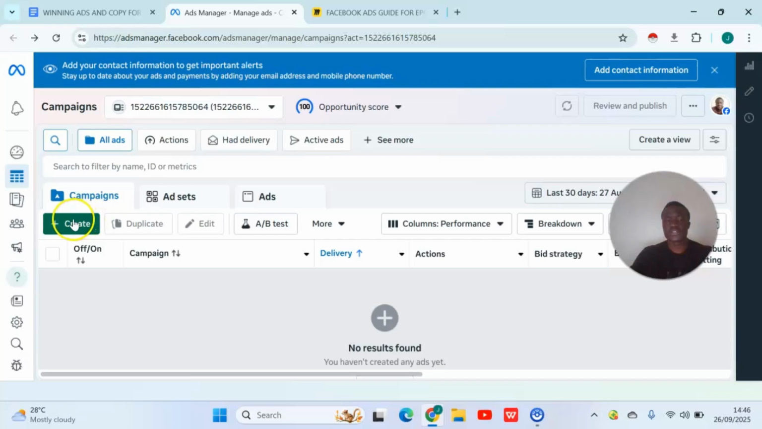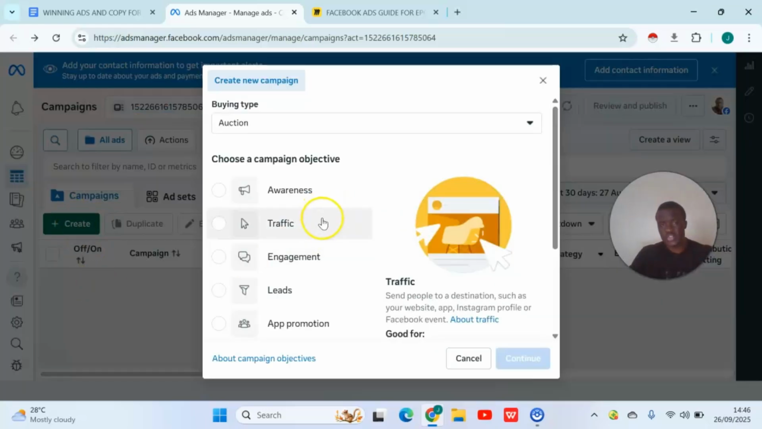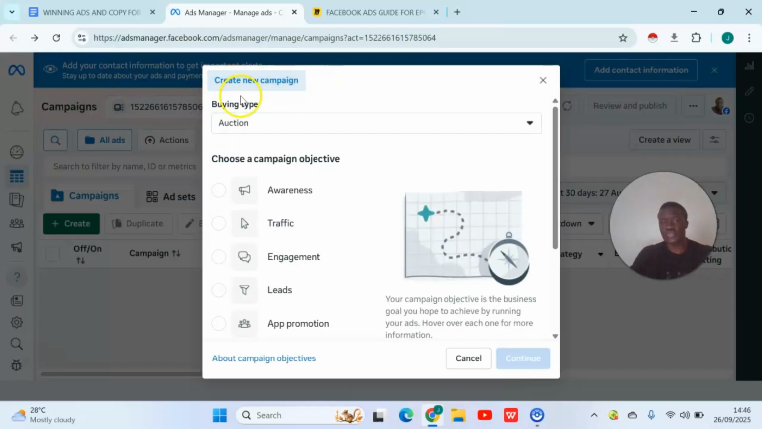I'm going to click create. Don't know why it's lagging. Okay, so once you click create, we're welcomed with two instructions over here. We have the buying type and we have choose a campaign objective.